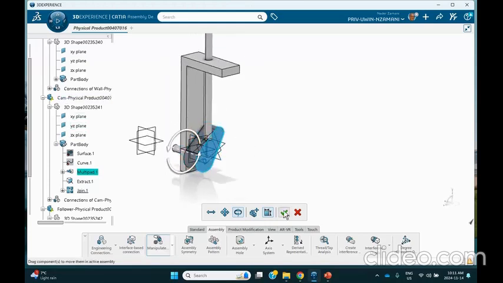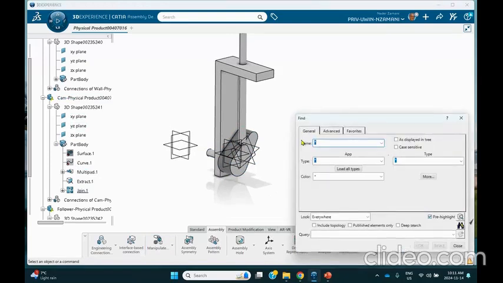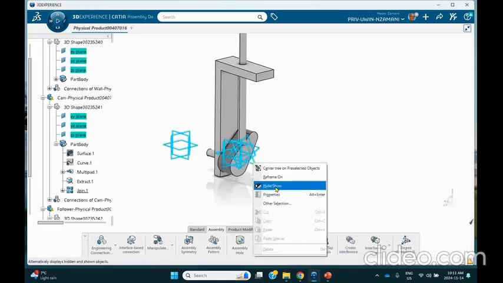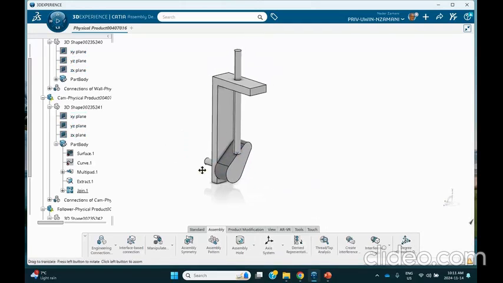I have not even created a mechanism here. It's just that I'm manipulating this. Good. I don't want to see these planes, so let me do a Control F. Get me the planes. And find that, search and select them, and then hide them. I don't want to see these. Good, good. Okay, so it's almost done.